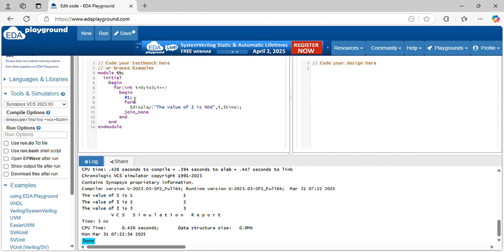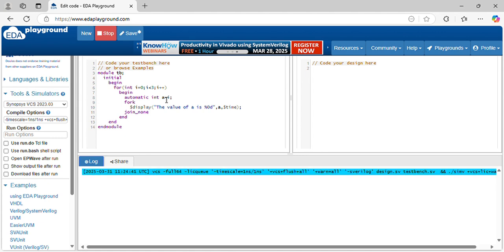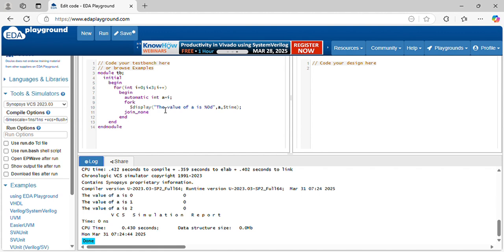Okay, let's change. I will use the automatic keyword. I am declaring automatic int a, and I am assigning i to it here. Let's display a instead of i. See, the values 0, 1, 2 are printing. Why are the values 0, 1, 2 printing here? Because of this automatic keyword, I am assigning the values here.